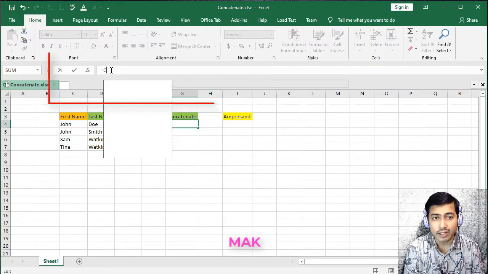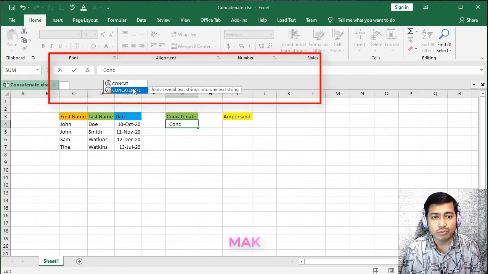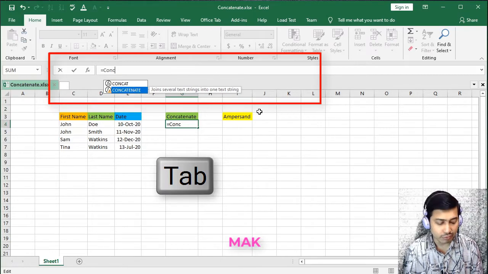Let's start then. Place your cursor in this cell, and then use an equal sign, and then type concatenate. As soon as you type CONCA, you will have the option to choose concatenate, and then you can press tab.